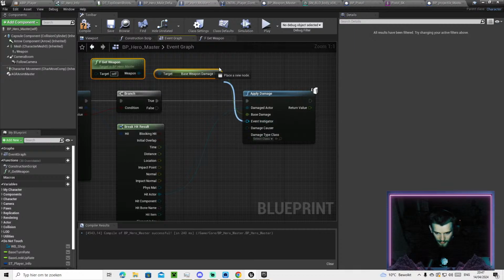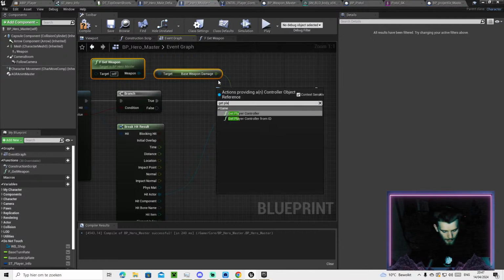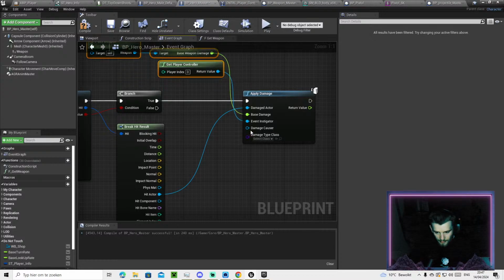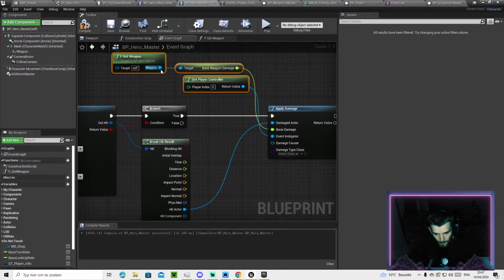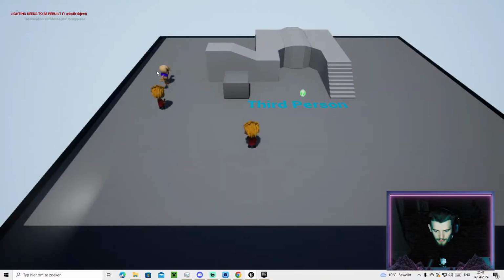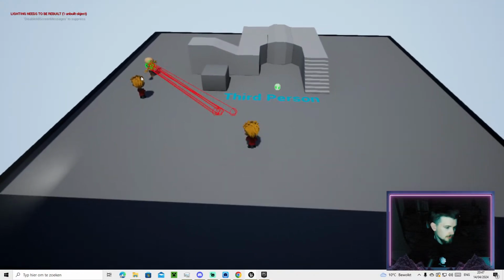The instigator is going to be our player controller, because we shot the weapon. And the damage causer is going to be the weapon. Our weapon is the damage causer, right? And the damage type doesn't really matter. We can leave that as is. So now it's actually going to apply damage. We can test it out as well.